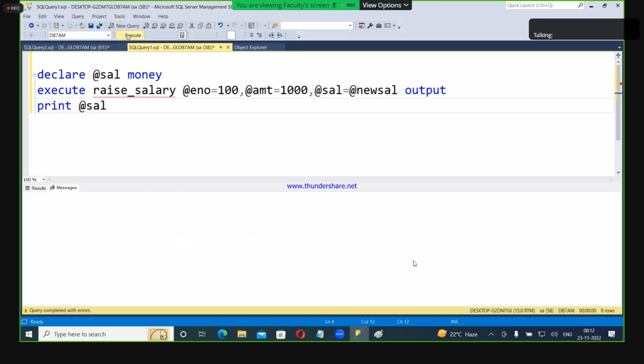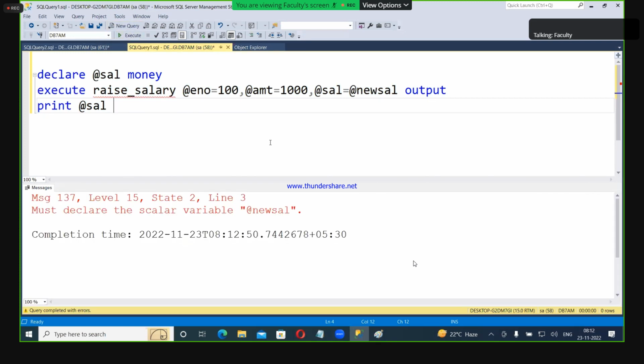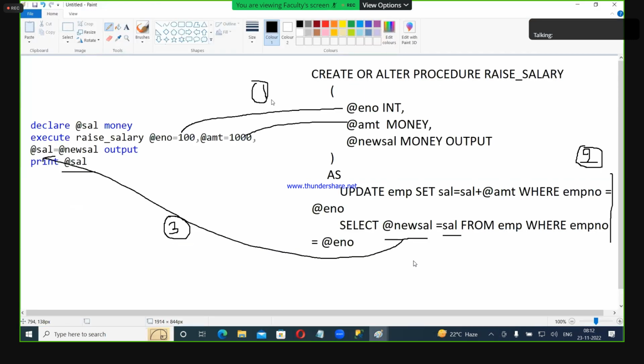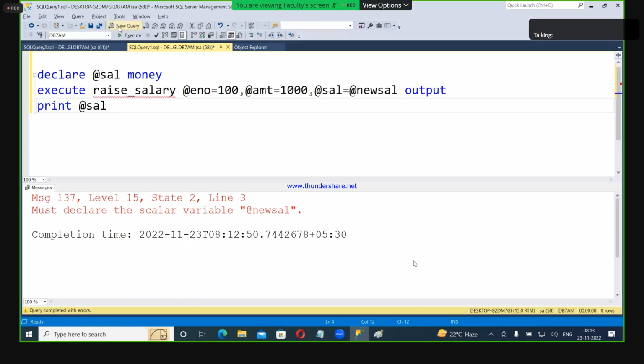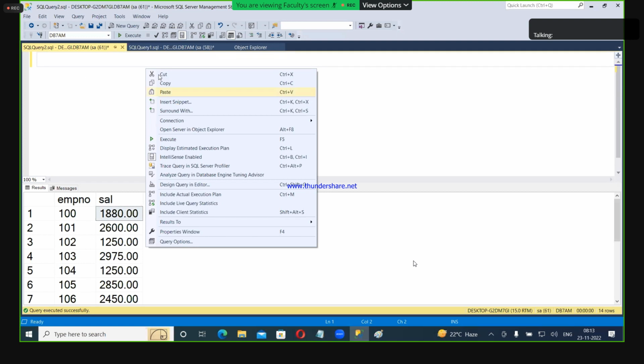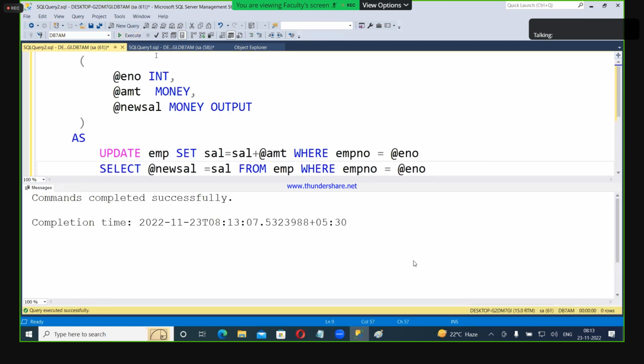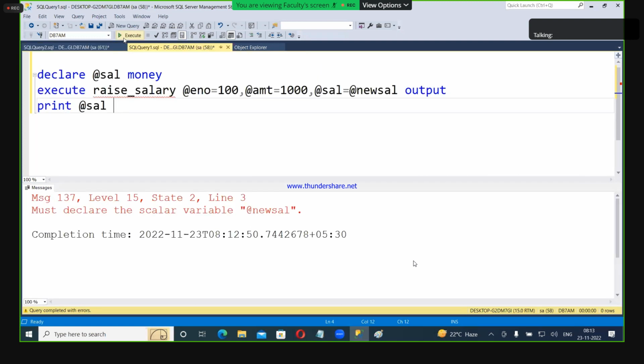Must declare a variable, not created. Okay, commands completed successfully.